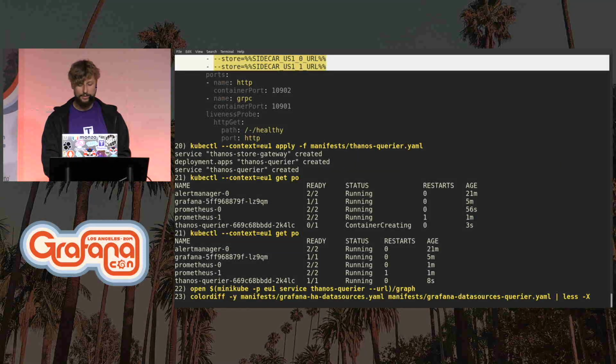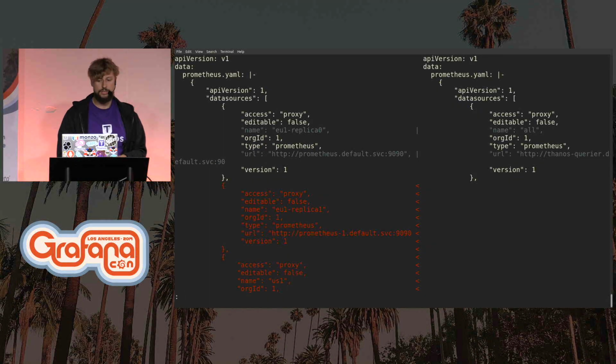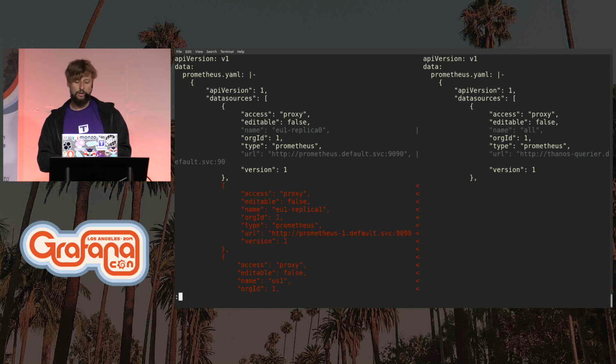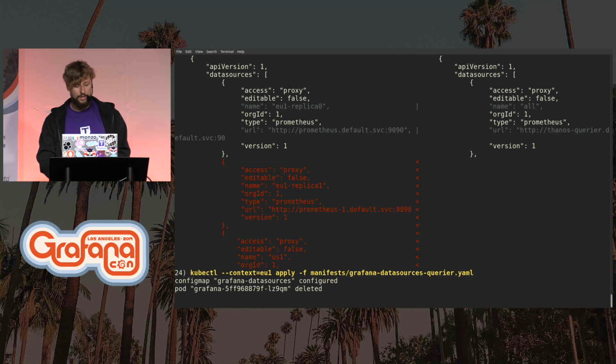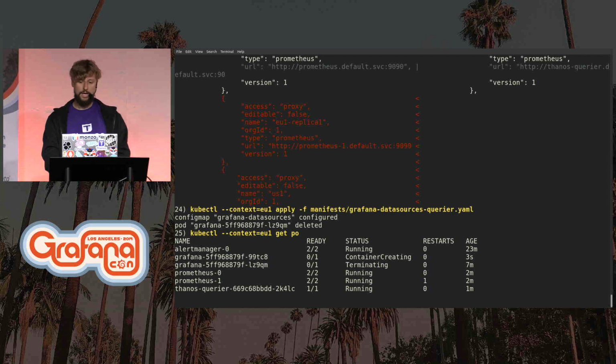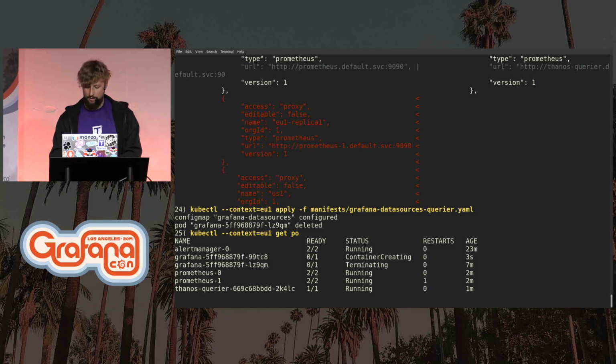So step number 3 is to make sure we can actually use it in Grafana, and then actually it simplifies a lot. We just need 1 data source right now, and the same type, which is Prometheus, because Thanos Query exposes the same query API. So when we apply this, we should be able to get the benefits of the Thanos straight away.